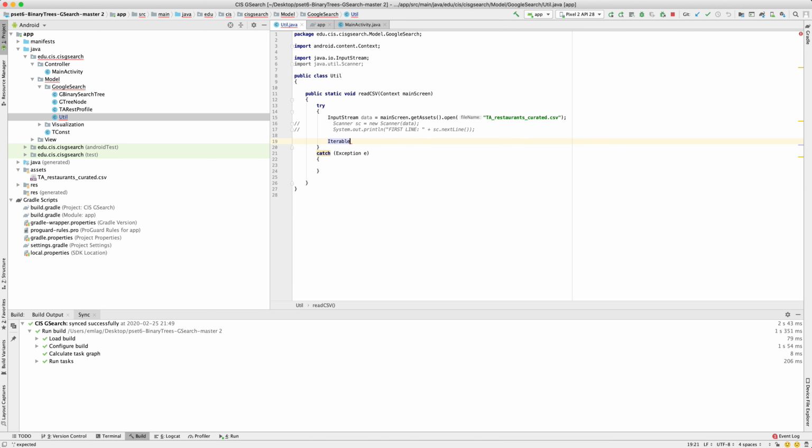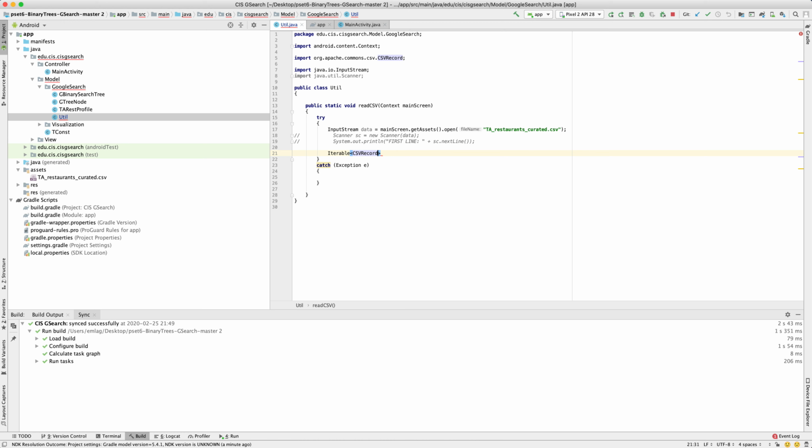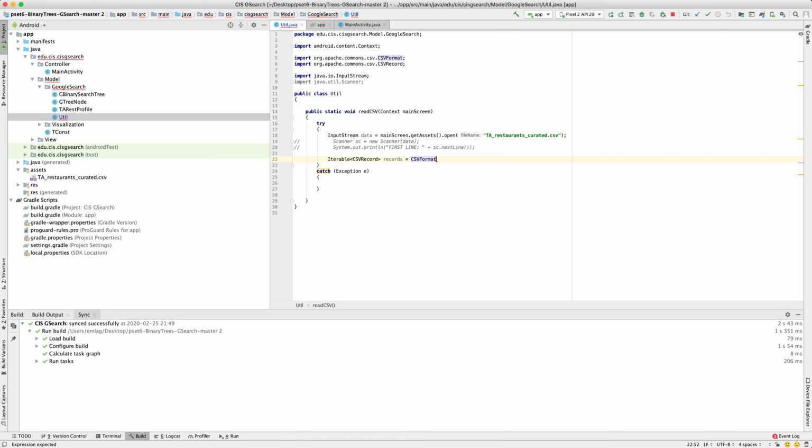But before I create that CSV record, I have to make sure that I say that it's going to be iterable. It's something that can go in a for loop. And then I could say CSV record, and I let it autocomplete, and you'll see how it was imported up here. And now let's just call that records. And now I have a specific line that is going to help me out, which is going to say the CSV format is going to be Excel format.